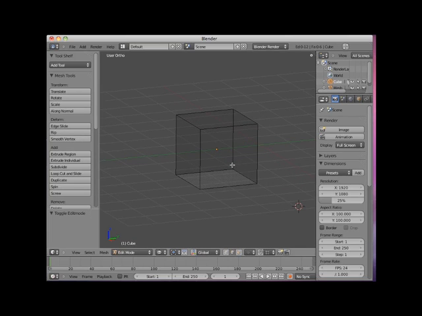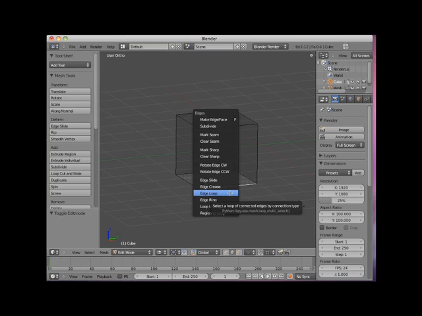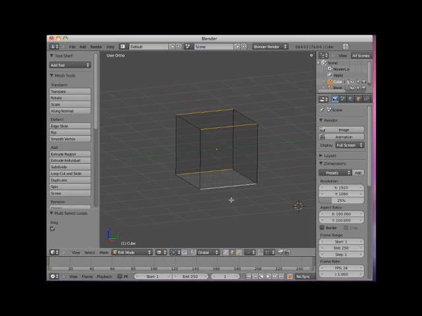Selecting edge rings also works on the cube object. Here I will select this bottom edge. Then press Ctrl-E, Edge menu, and select Edge Ring. This selects the ring of edges that includes the original selected edge.